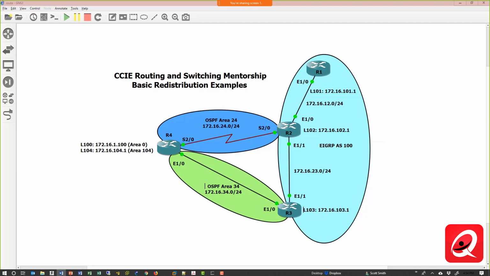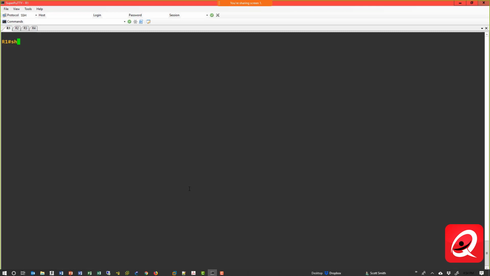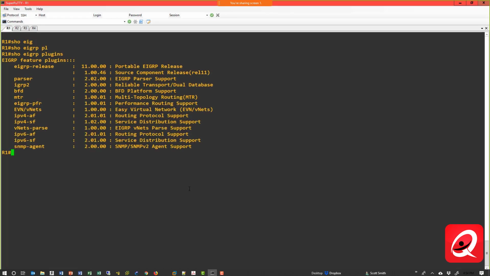Traditionally, even prior to release 5.0, let me see what we're running in our particular case. Show EIGRP plugins. We're running 11.0, so clearly 5.0 is a long time ago. So in EIGRP 5.0, the router ID is included, prior to that, included in external routes, but it's also now included in internal routes as well.